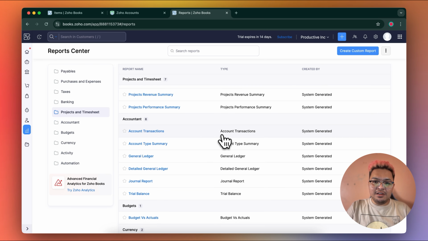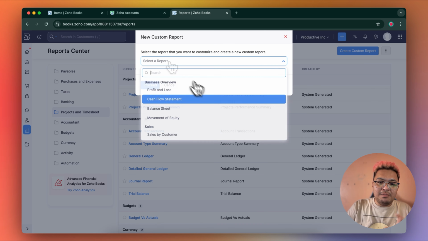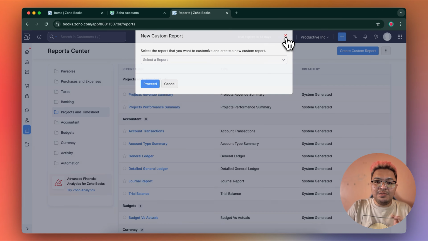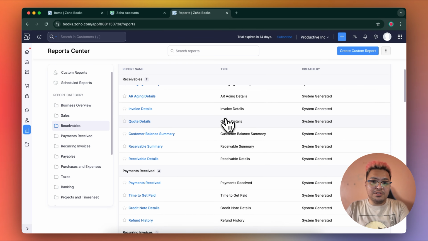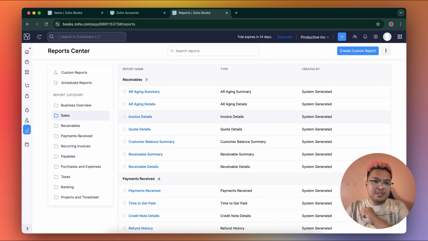But if that's not enough, you could also create your custom report by clicking on this button here, and it'll ask you what type of report you want to generate and what kind of columns, rows, and information you want to add on that report. You can save that as a template for future use as well.